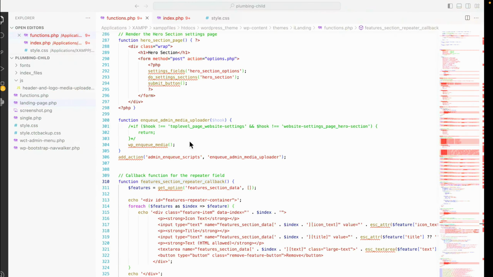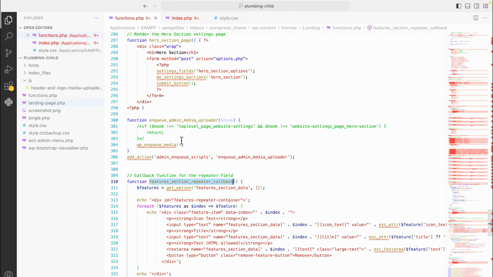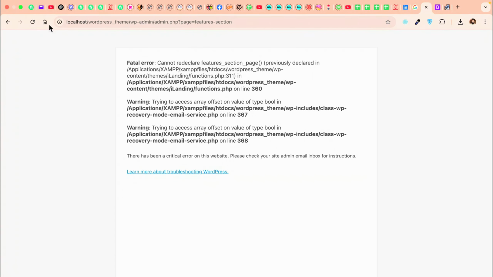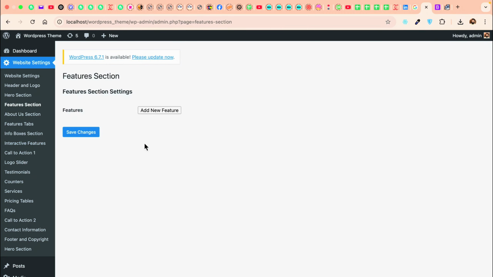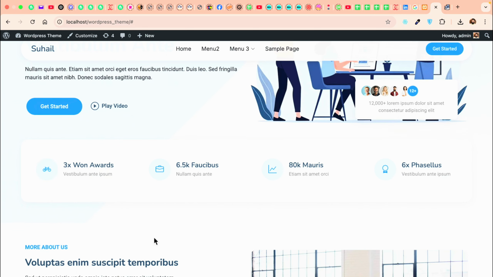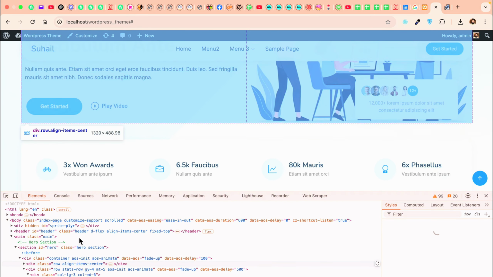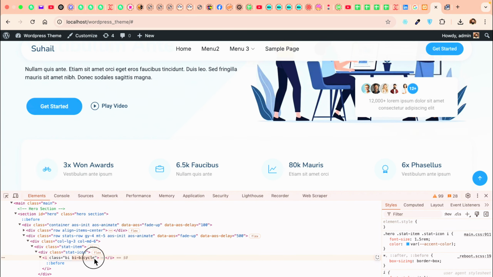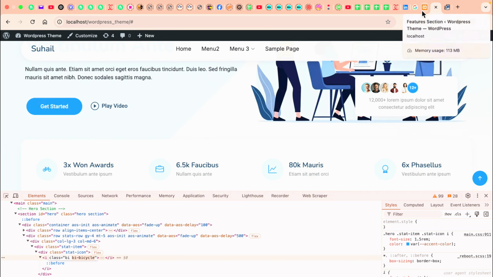Copy and replace all the code till down here. Save it and refresh. Okay, now click on add new feature and it will add one box for icon text. The icon text will be the icon code, which is the bi bicycle. For this case, like this one, bi bicycle. Copy this bi bicycle or use any icon you want.